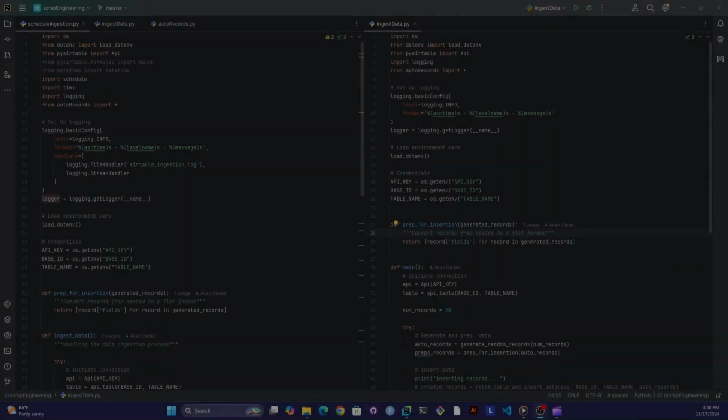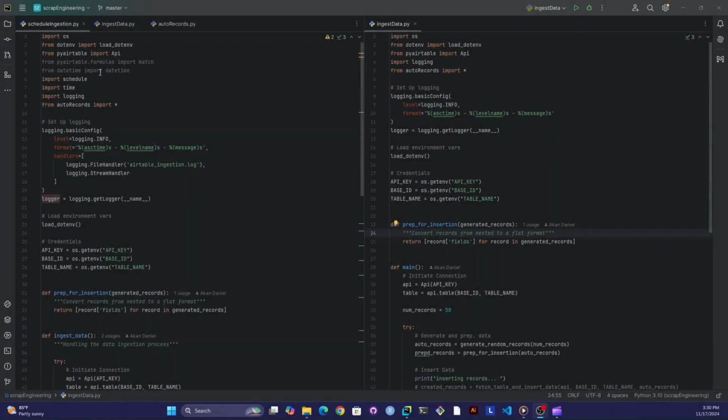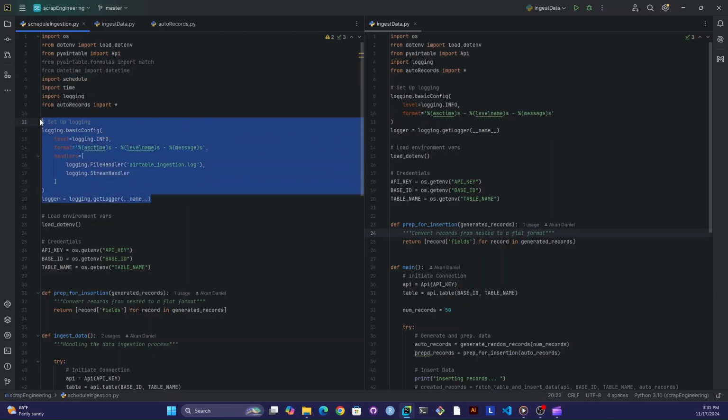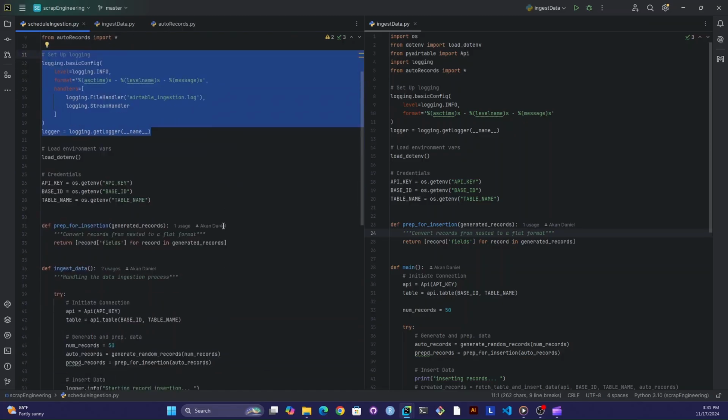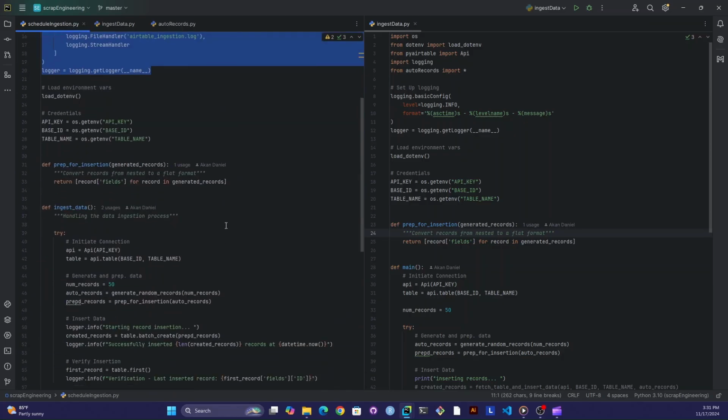All right. So to handle the scheduling part of things, I created a new script called schedule_ingestion.py. It's a duplication of our ingest.py script, only with a few modifications. For instance, you see that I import this schedule library, and then I start off by setting up my logs, or my logging, so I will be able to monitor how the script is run.